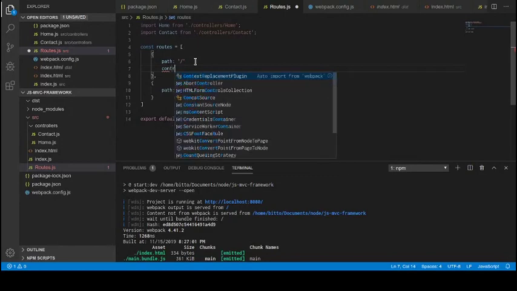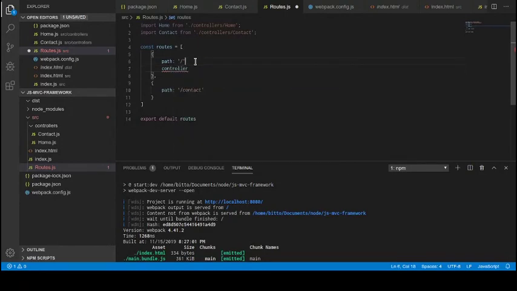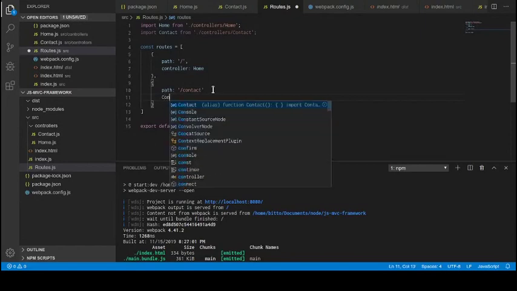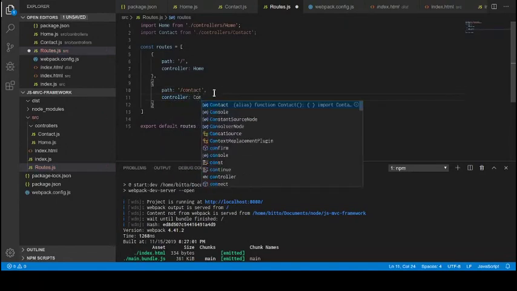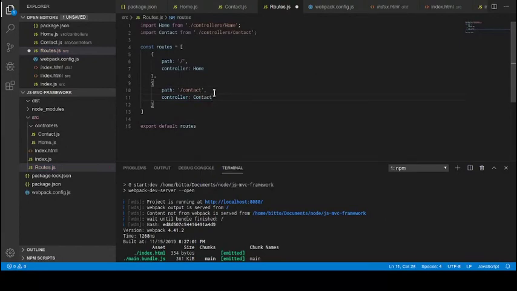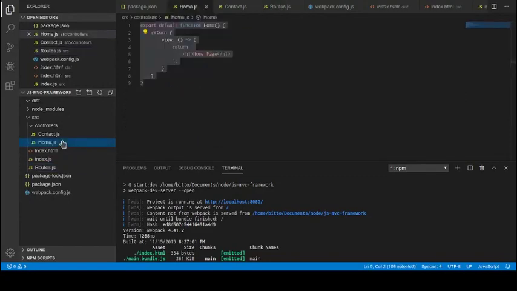Now let's give each path a property controller. You can give it anything. I'm giving it controller. For home, it gets the home controller, and for contact, we're going to give the contact controller function reference. So the routes file is ready. It is importing the controllers, and our controllers have the view to show in the DOM.